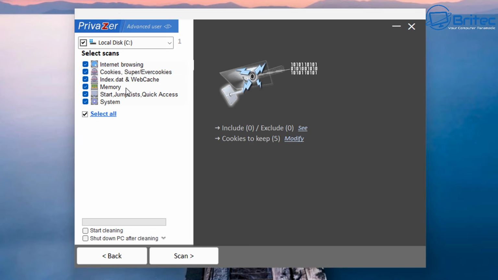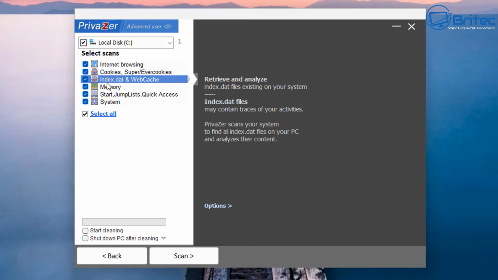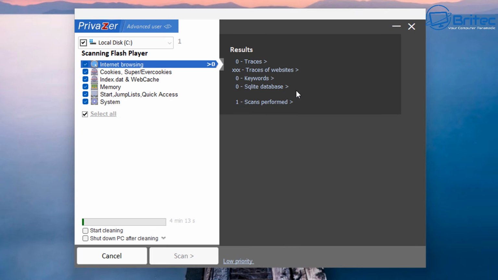We can check mark the C drive for the whole drive that we want to check for internet browsing, cookies, and also index.dat, web cache, memory, and so on. So you can start your cleaning by check marking this down here. Shut down the PC after you finish cleaning. If you want to walk away from your PC, it will close it down after it's finished scanning. You can click on scan, and it's going to run a full scan on that computer.